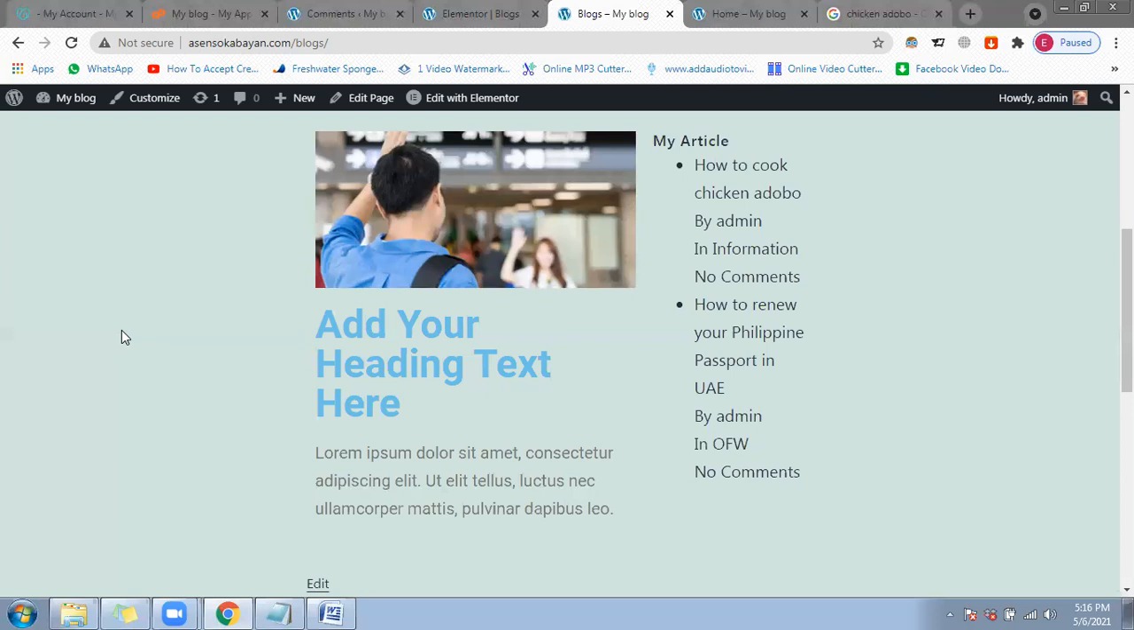Pag nag CSS ako, baka itong 55 na participants na to biglang maging dalawa na lang, di ba? Kasi hindi na rin magigets.